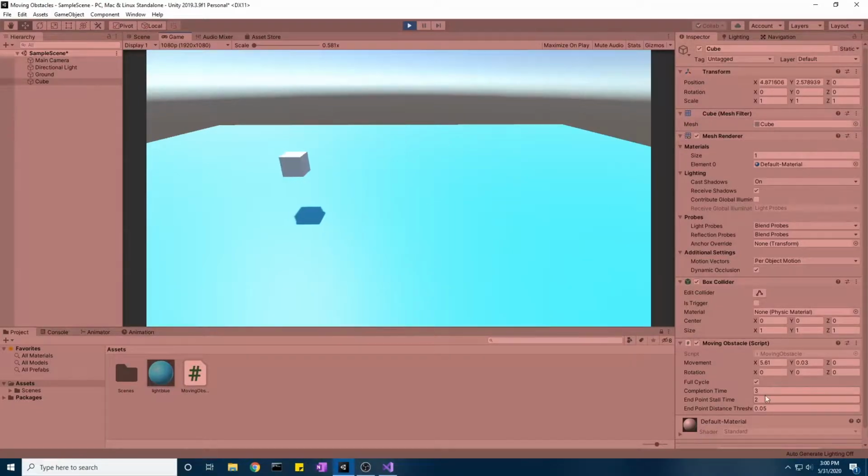The smaller you make this completion time, the quicker it will take. So I guess you could think of it as 3 seconds to get between these 2 points. So if we just change that to 1 second, it moves faster. This endpoint stall time is how long it's going to wait at each point. So if we just make this 0, it just won't stop. And likewise, if you make it negative, it just won't stop.